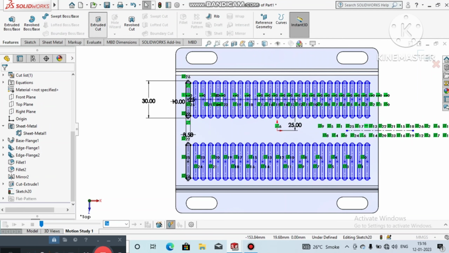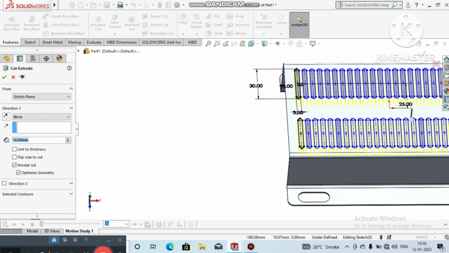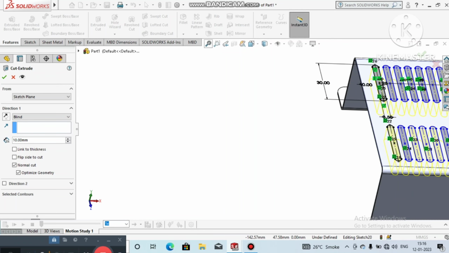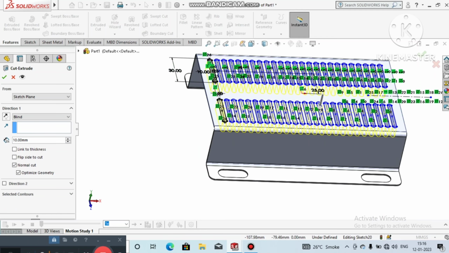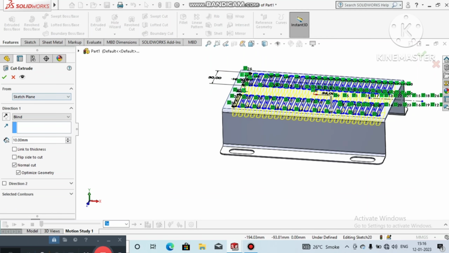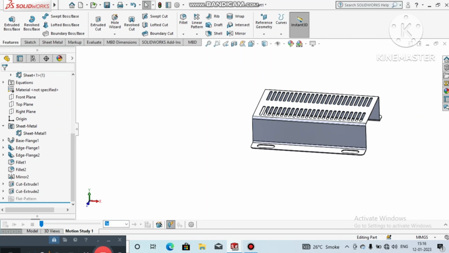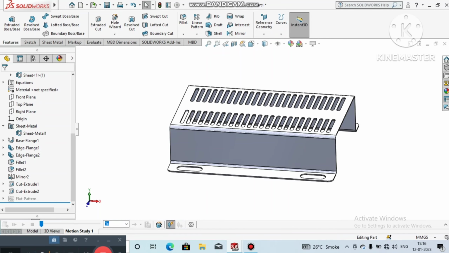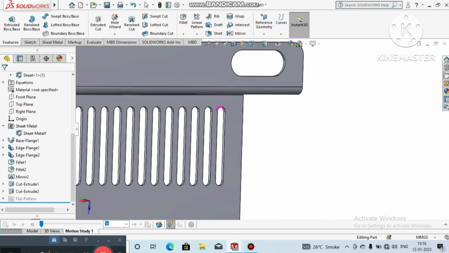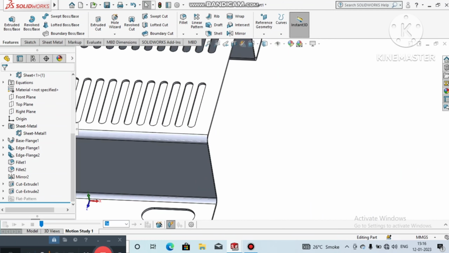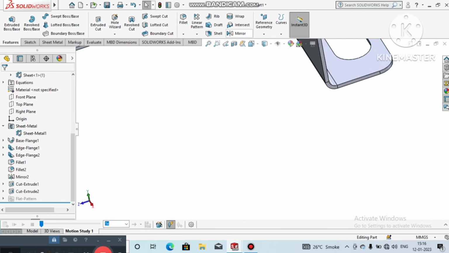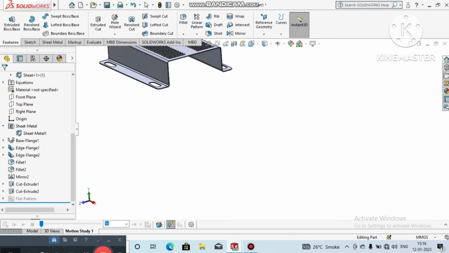Here it's time to extrude, so select the extrude cut. And here we can select the link to thickness. Usually we can give the dimension. It depends on you how you do this. So here we create this straight slot cutout. Now look how we create this one. It looks much better.